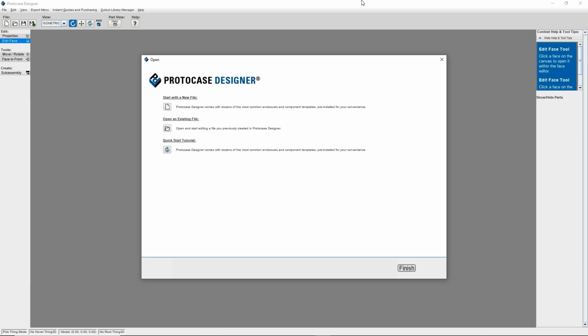Today I'm going to give you a quick tutorial on how to add a security watermark to your design in Protocase Designer. Depending on your company and the industry you're in, you may have special security designations for the designs you create and have made by Protocase.